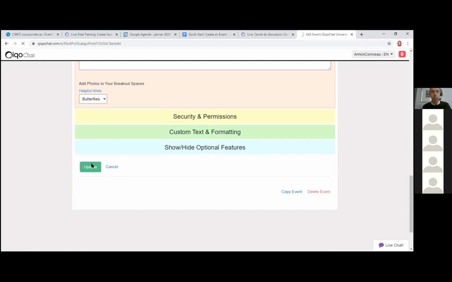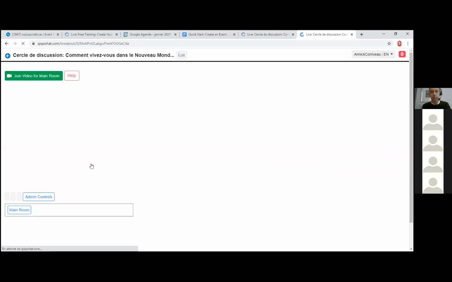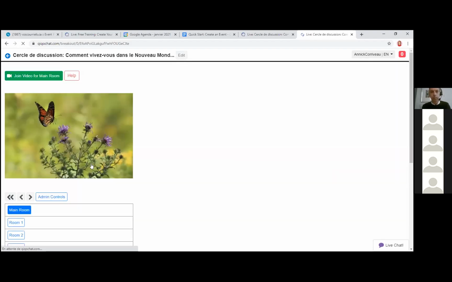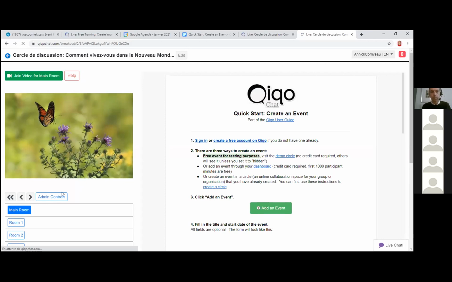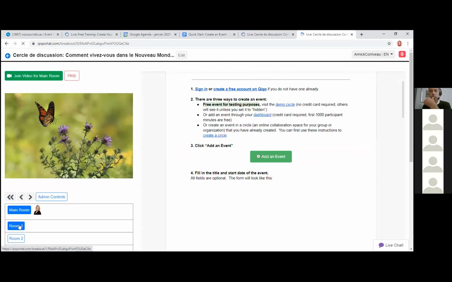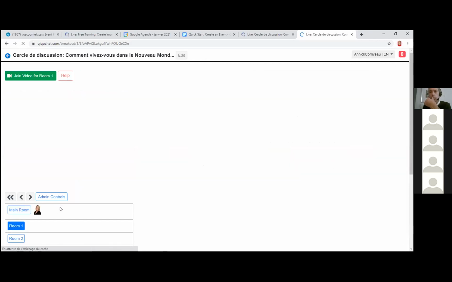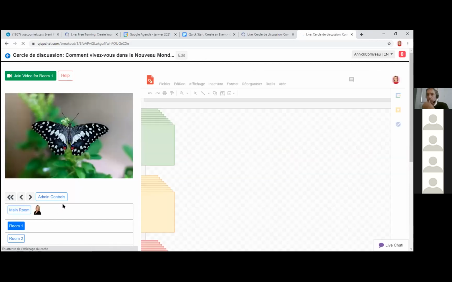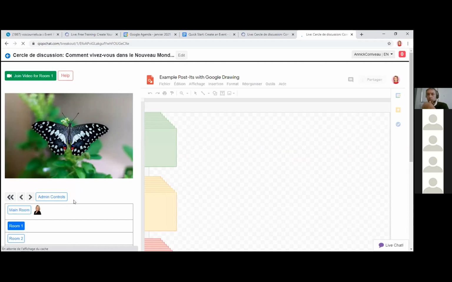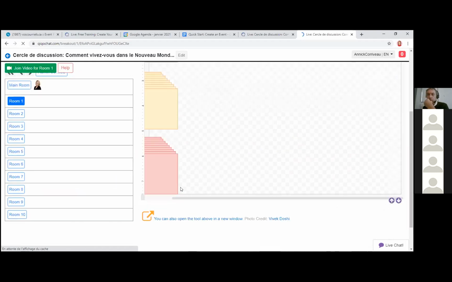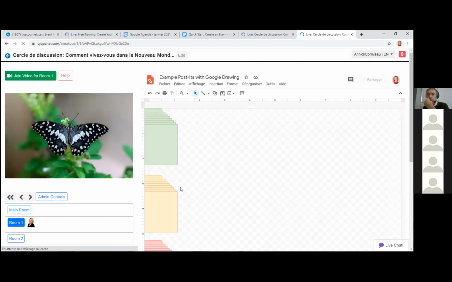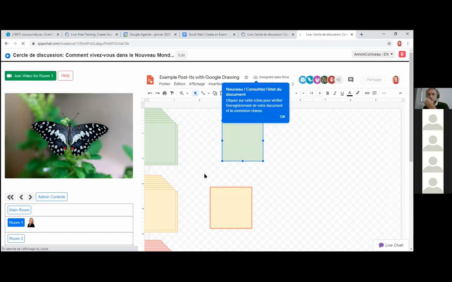We're going to arrive back at the main room, and nothing changed with the main room. We still have the same Google Doc, but if you click on Room 1 on the left, then we'll see the Google drawing. And so this is a very easy way so people can move those Post-its around and start typing. Yep. And no sign-in is required. That's what's great about Google Drawings.